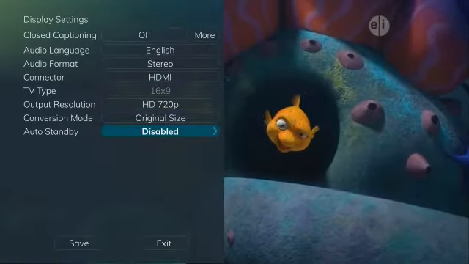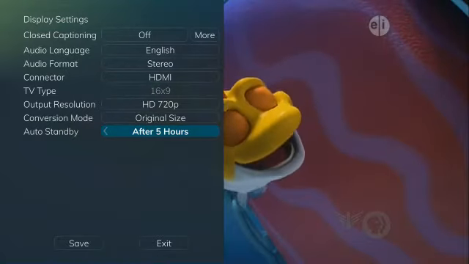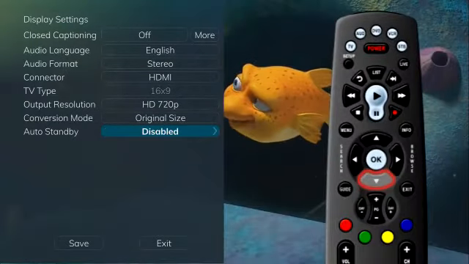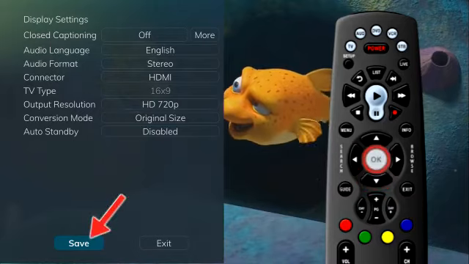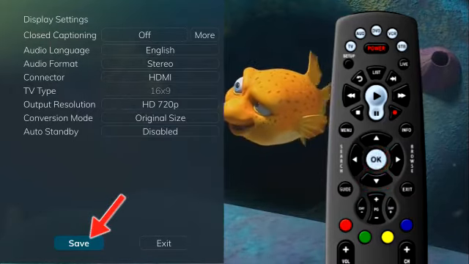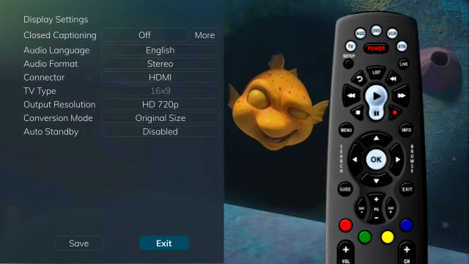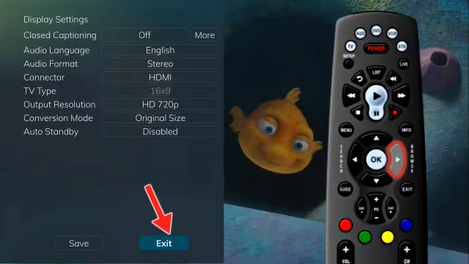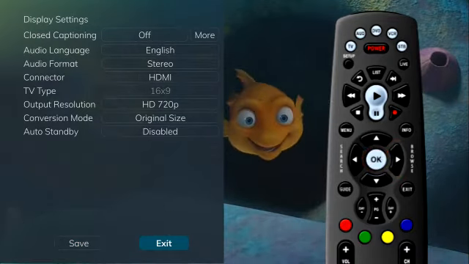You can also disable the auto standby or set it to after 5 hours. Once you have made changes, highlight Save and press the OK button on your remote. If you are afraid you have made changes that you do not want, you can always exit without saving your changes.